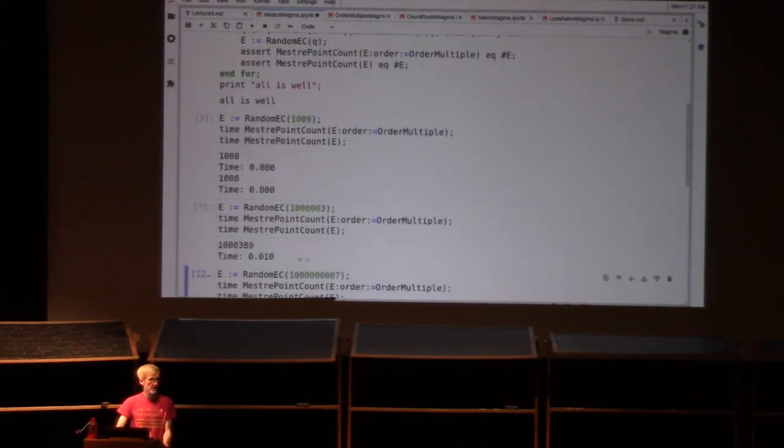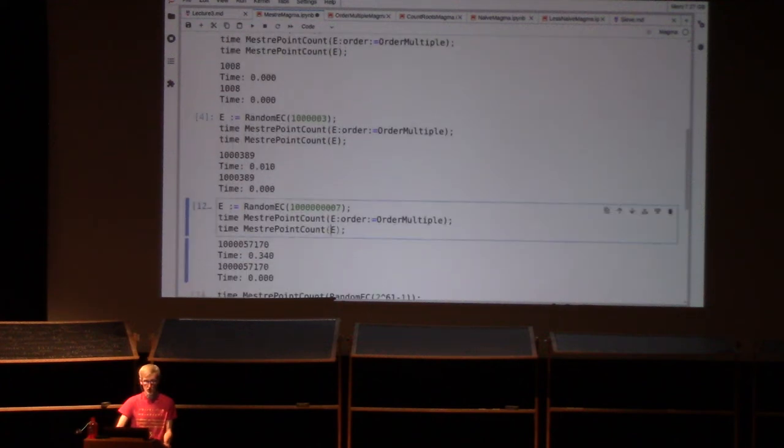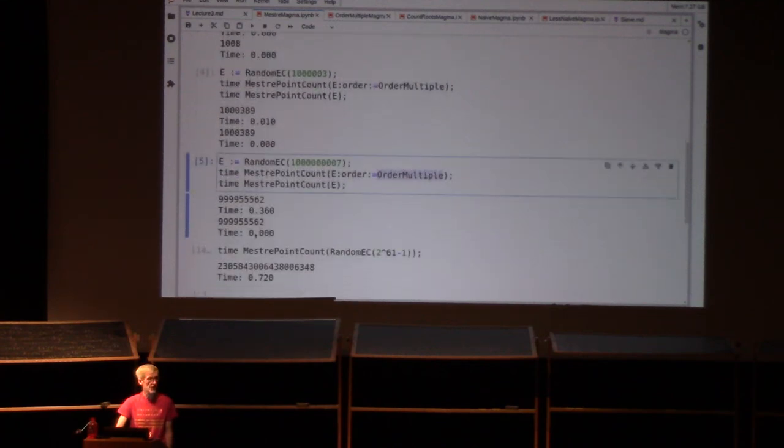It still takes very little time, like 10 milliseconds, for the slow version. The fast version is still instantaneous when q is 1,000,000, or close to 1,000,000. Let's go to 1,000,000,000. Okay, at 1,000,000,000, the slower version starts to sweat a bit. So order multiple is the version that I showed you that doesn't use baby steps, giant steps. But the faster version is still instantaneous when q is 1,000,000,000.